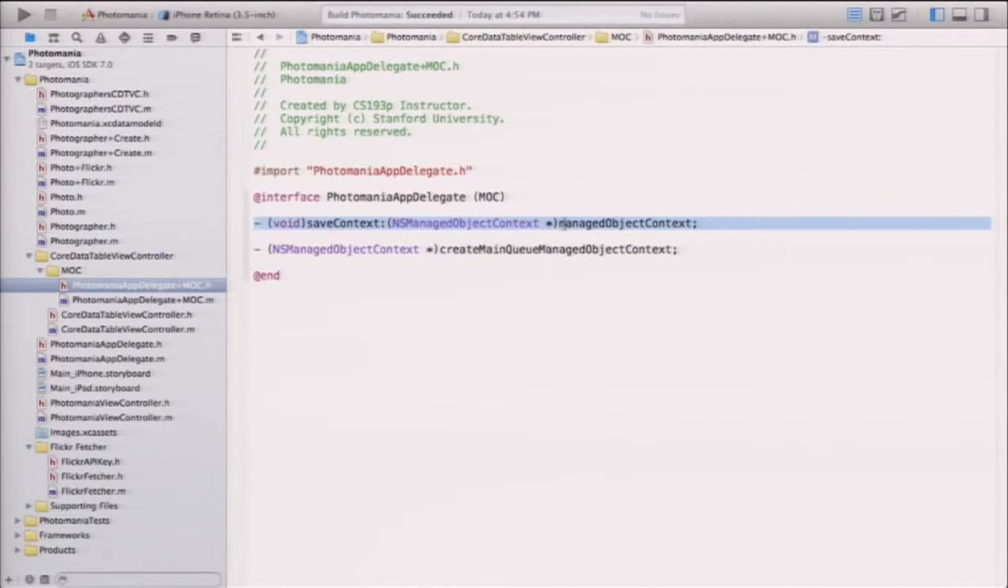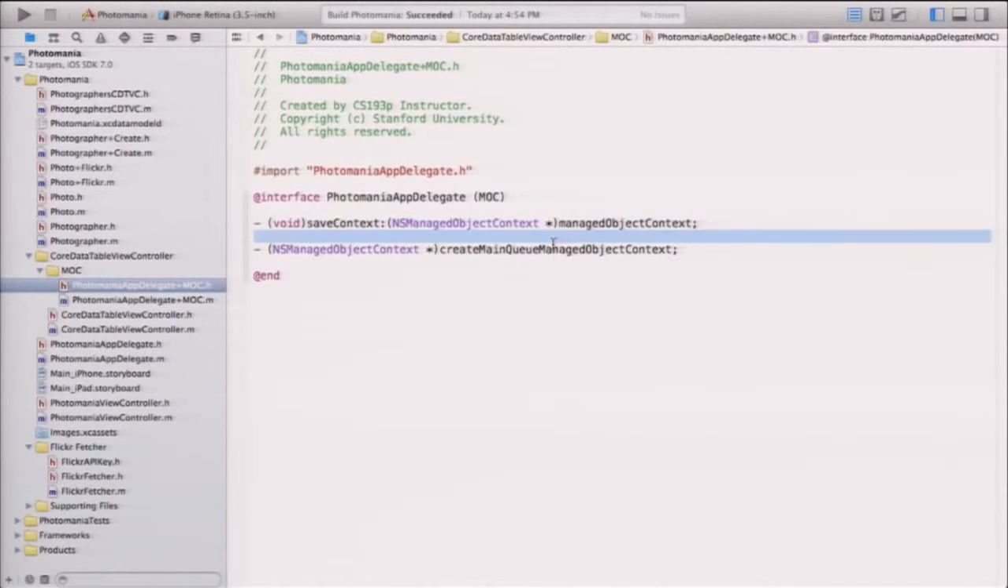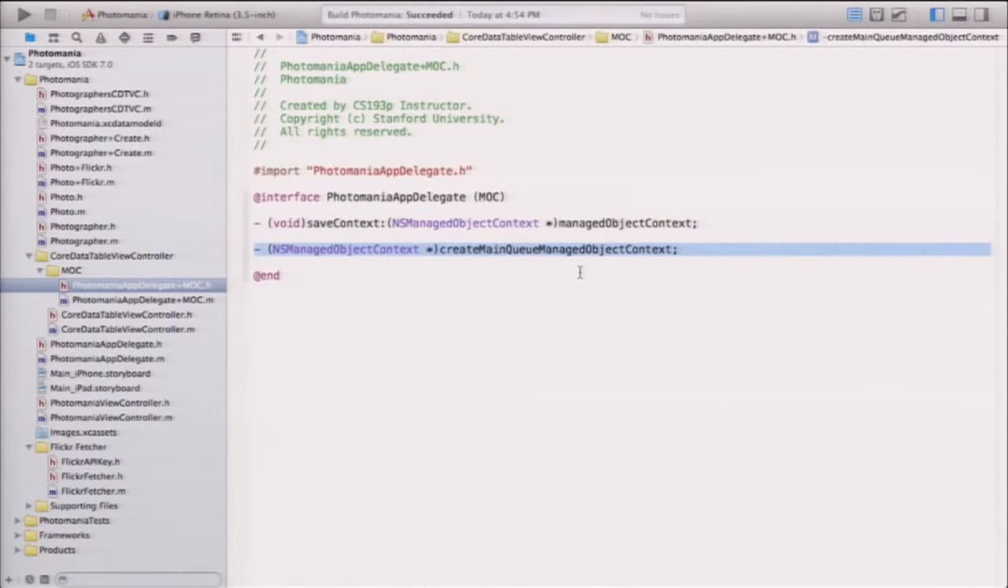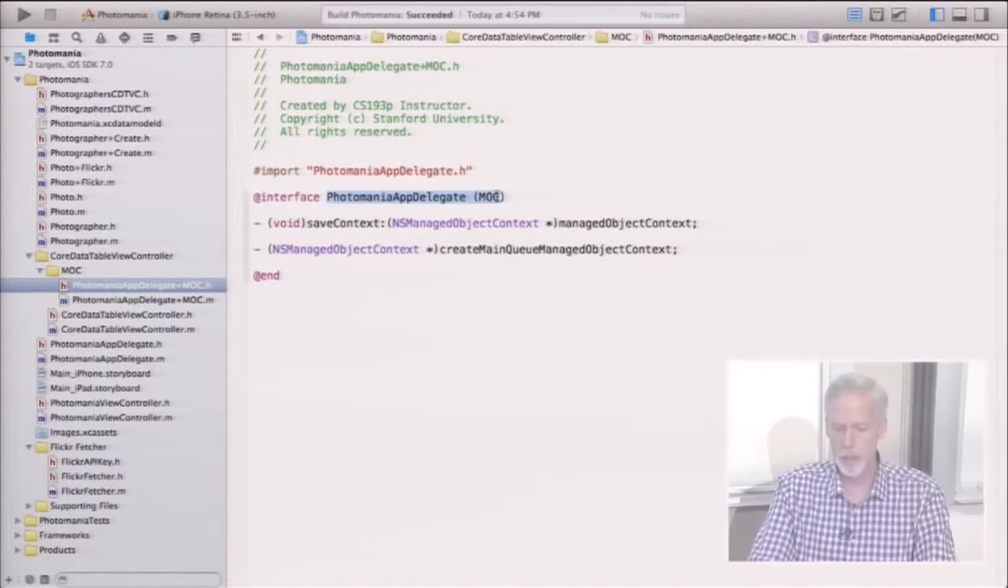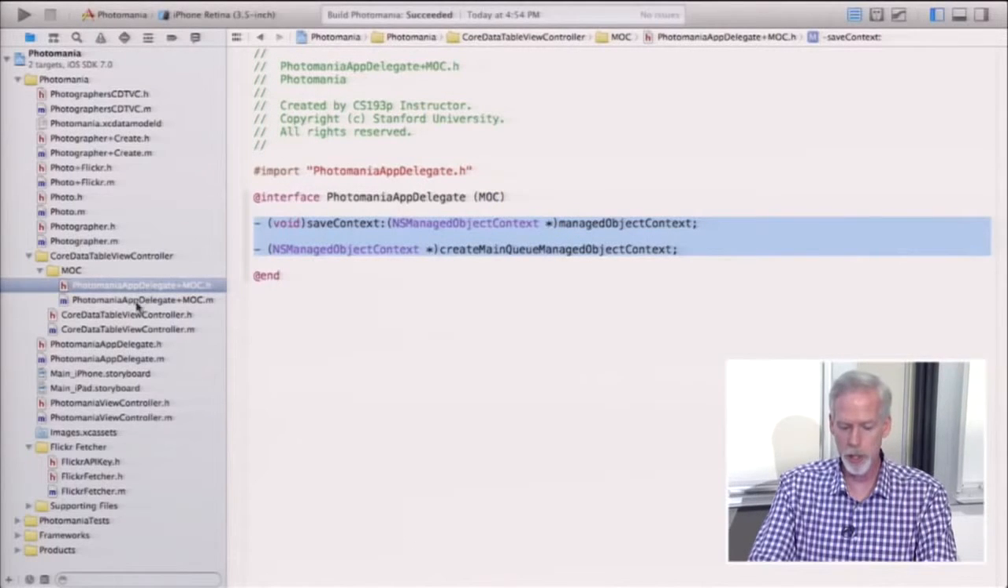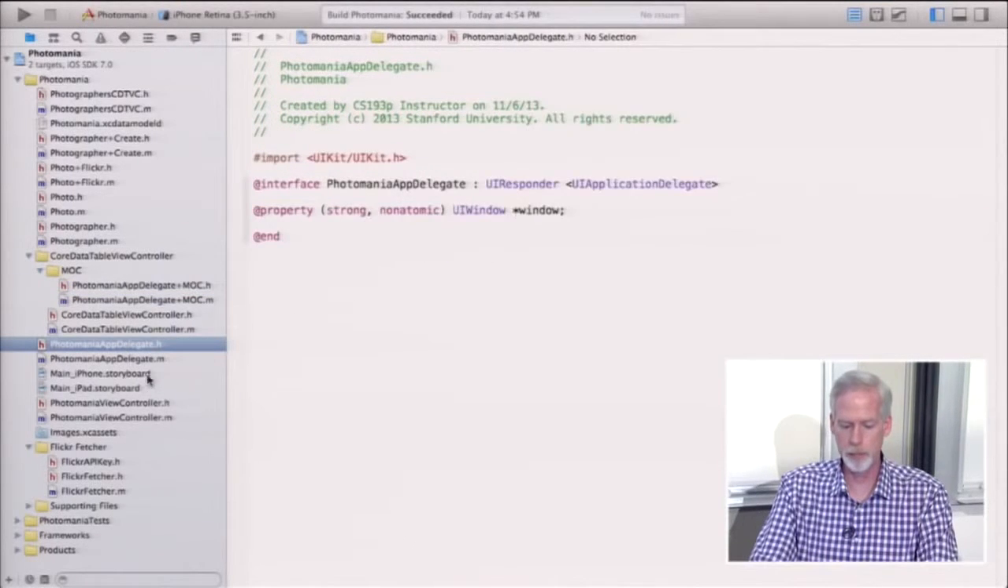And then also I can save it. Now, I don't need this saveContext method for UIManagedDocument because it auto-saves. But here, if I create this managed object context not using a document, then I have to do that. So this is, like I said, the other way to do it, which you're not going to do for your homework, but I just wanted to show you. I really just didn't want to show you the UIManagedDocument because I want you to figure that out on your own. So we're going to use this one. Okay, so I've added this. You can see the Photomania app delegate category. So it's essentially added these two methods to my app delegate.